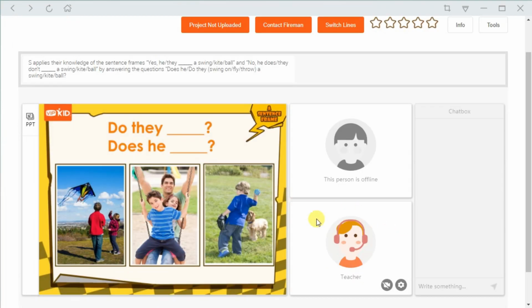Inside the portal, your picture will show up here as the teacher, and then your mock mentor will be here acting as the student. You also have a chat box where you can type and chat different things in case you have audio problems or if you want to use it as a teaching tool within the lesson.